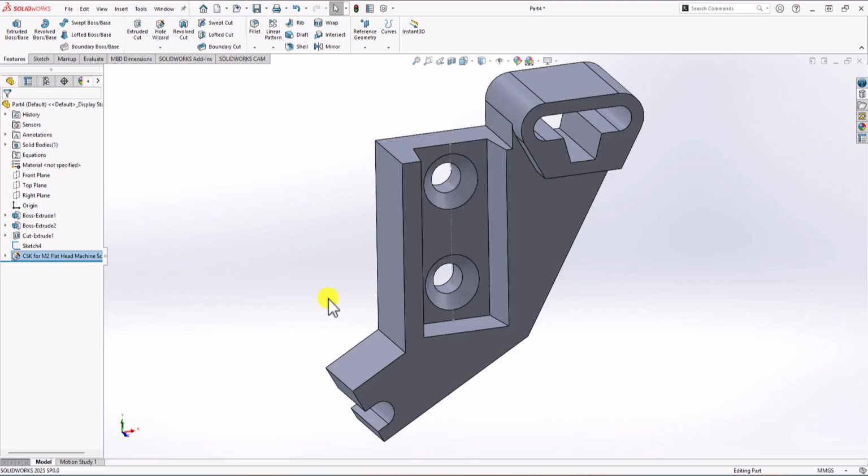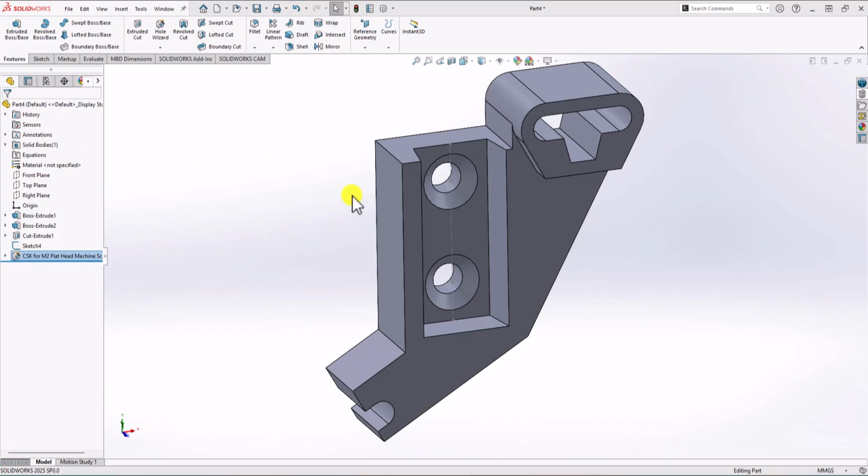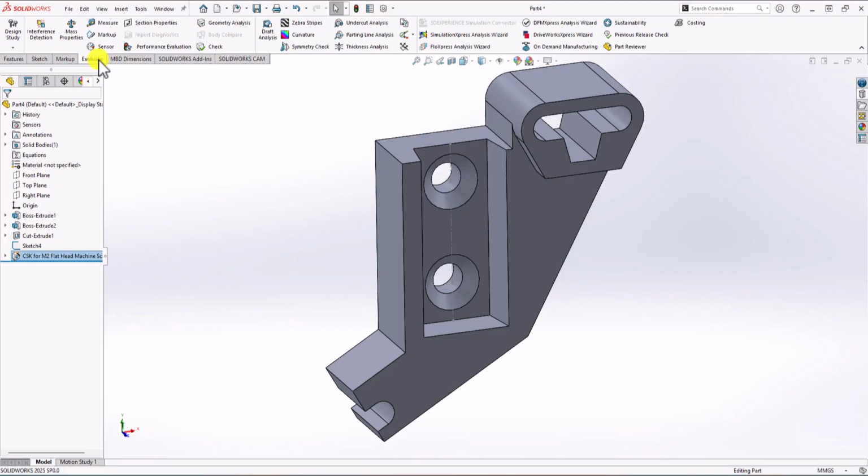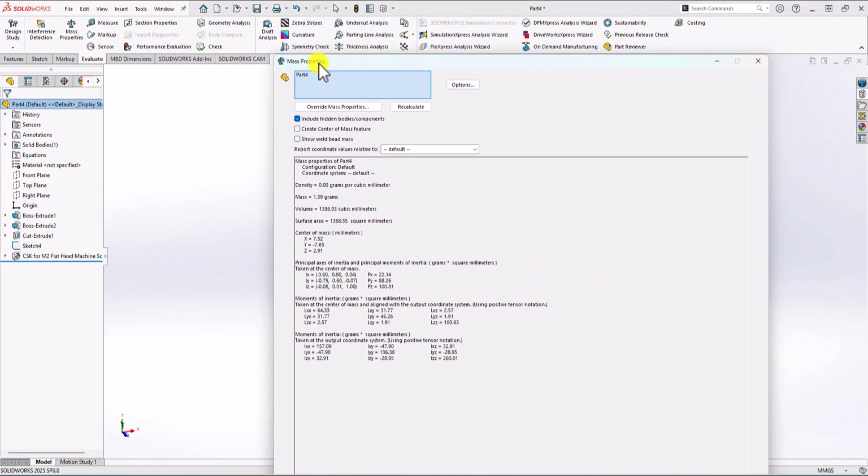So let's go back to the question and find the total volume in the question. In the question, you can see the total volume here. The total volume is 1,386.5 cubic millimeters. Let's go back to SolidWorks and check the volume in SolidWorks. In SolidWorks, in order to check the volume, you can click on Evaluate and then Mass Properties. And here you can see the total volume.